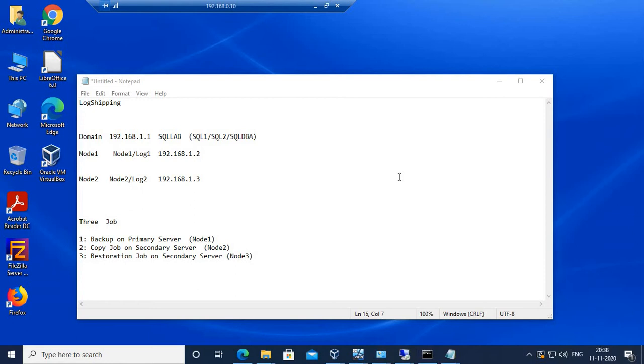So today we are discussing log shipping. You know that log shipping is one of the high availability solutions. Here we create an infrastructure for log shipping.